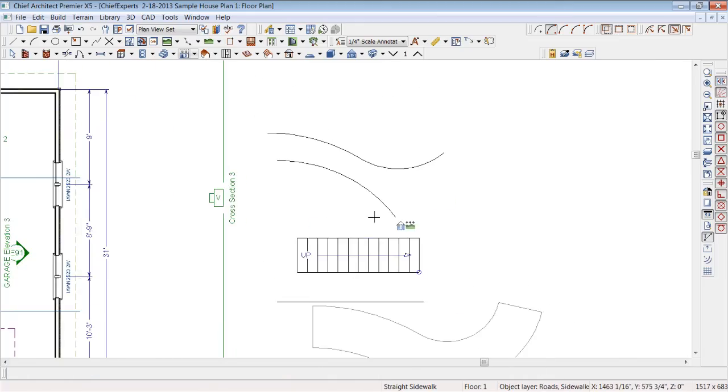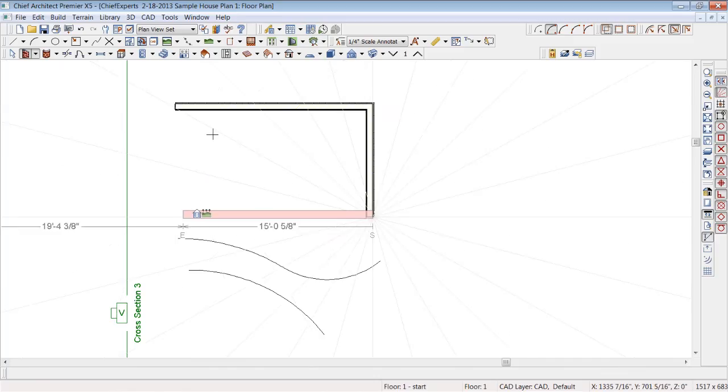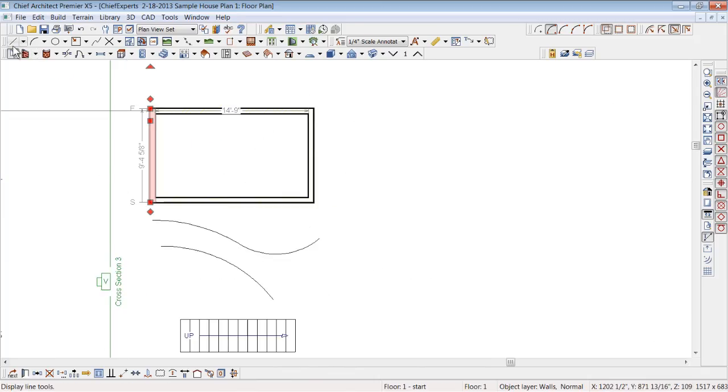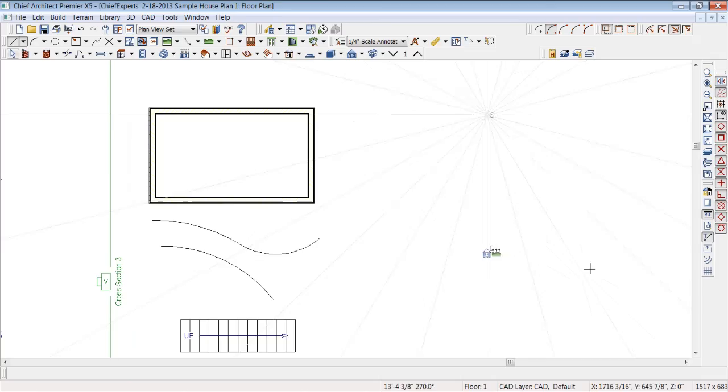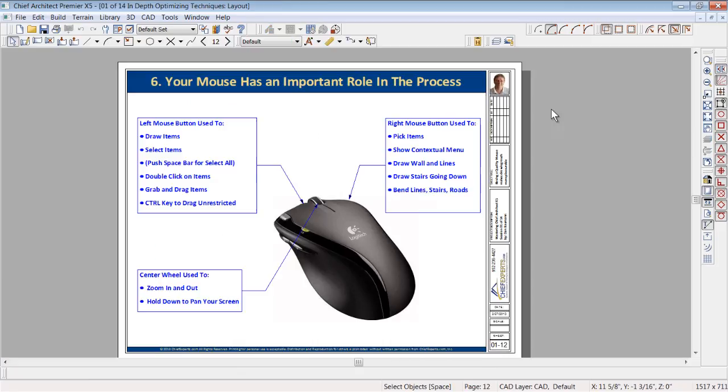The other thing the right mouse button does is used for drawing walls. If you start drawing one wall, it just keeps going. Just draw, click, draw, click, draw, click. And it's used for drawing CAD lines. So again, just draw, draw, draw, and there you go. So the right mouse button is used for drawing things.